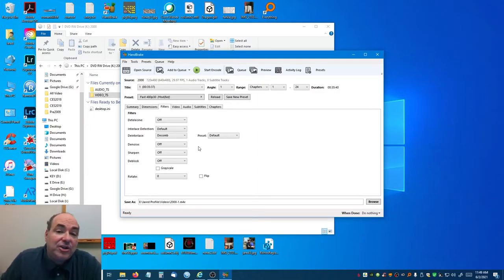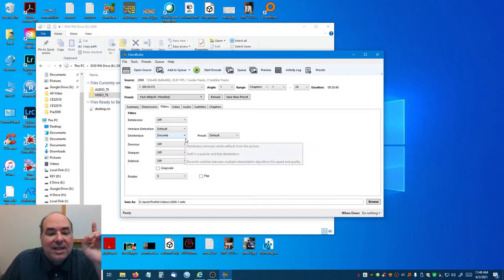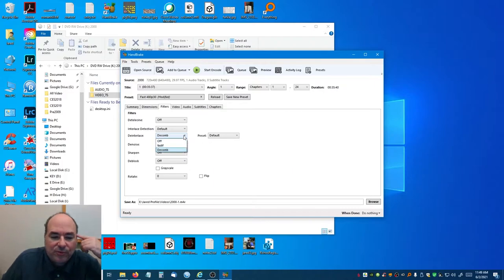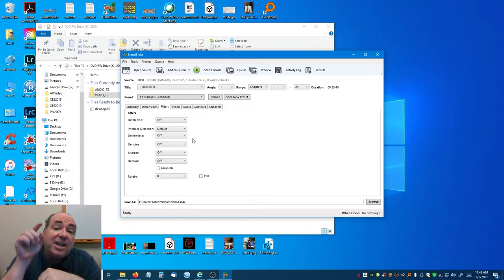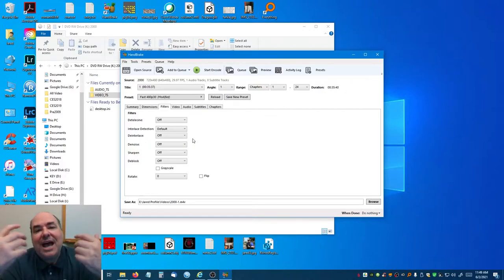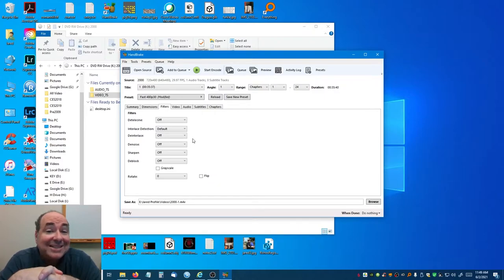I'm actually not going to do it at all, and the reason is very different. If you look over here, there's YADIF, which is the popular and fast deinterlacer, and Decomb, which has multiple versions. I'm going to turn mine to off. The reason I'm going to turn mine to off, and you are not going to turn yours to off, is that I've got multiple video editing programs that will allow me to deinterlace later.